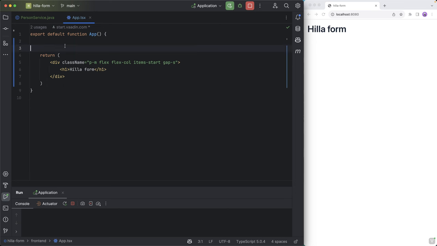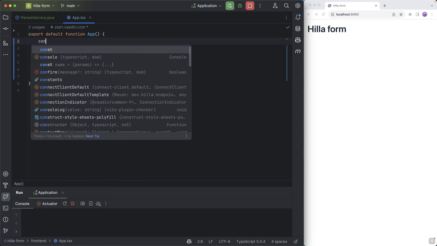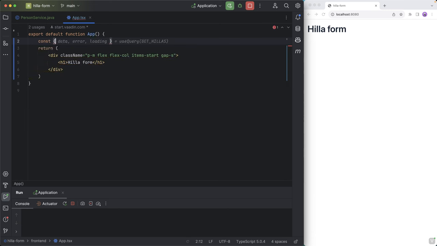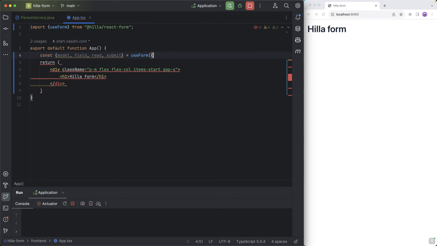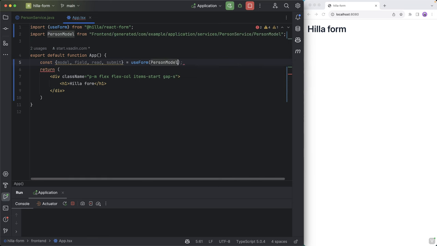So in our front end code, we're able to use the new useForm hook to build a form. It works like this. We're going to create a new constant and destructure out a couple of things: model and field. Then we're also going to pull out read and submit. And we're going to use the useForm hook, and it's going to take in two things. The first thing will be a person model, which is generated. And the second one is an options object.